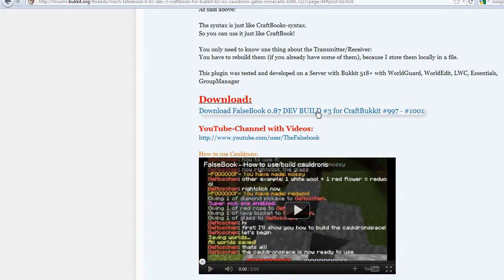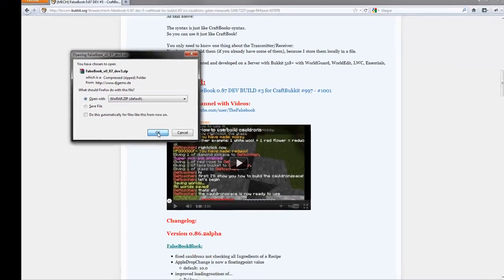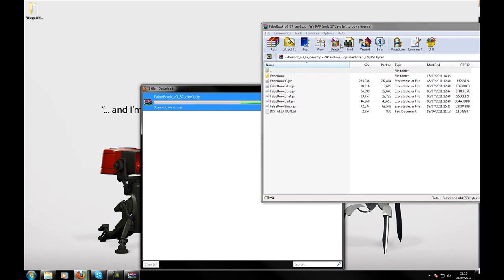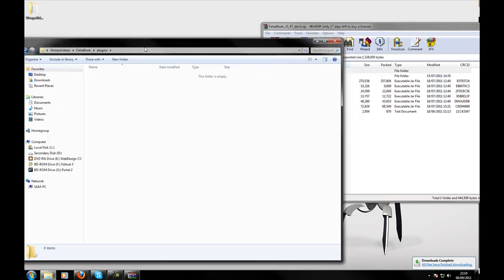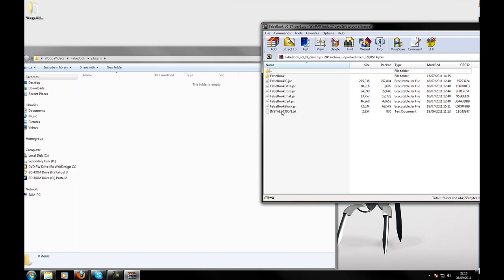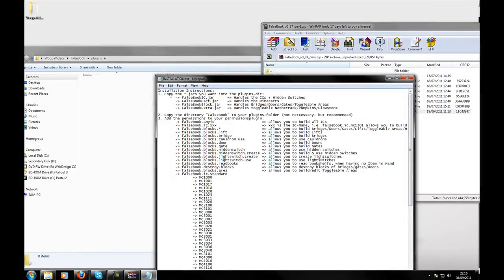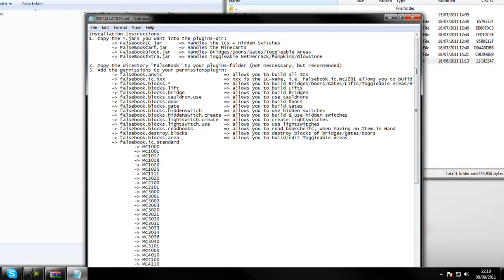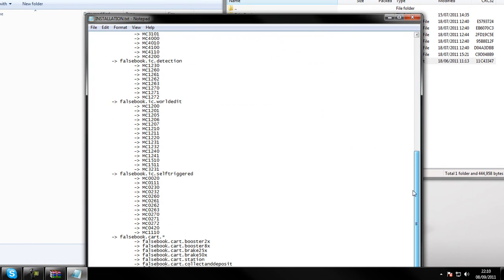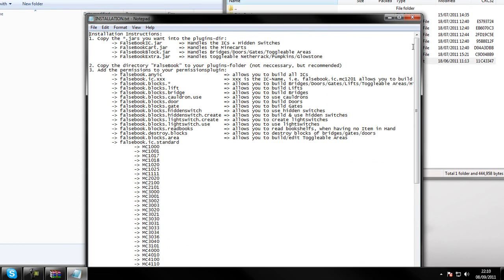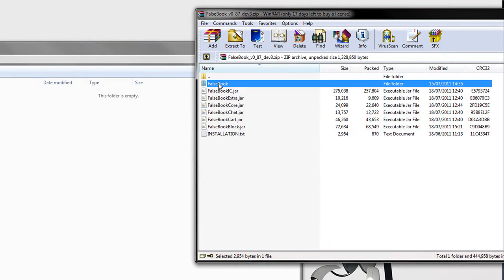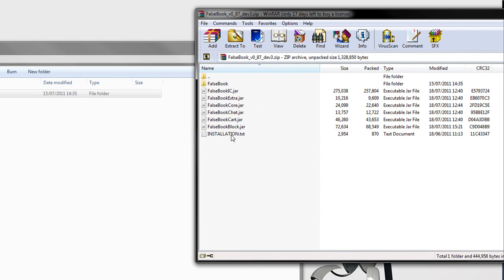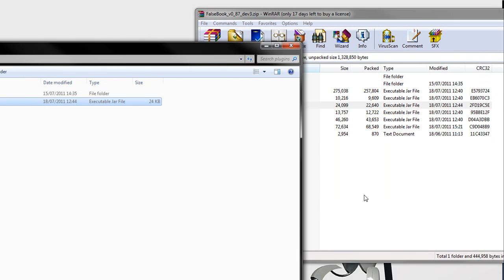So, download it. Right, so you'll get all these jars, and you'll also get installation.txt. So let's open that up, and this will just show you how to install it. So just copy the things across, and it also lists all the permissions, so you add them and whatnot. So let's drag that FalseBook directory in, and FalseBook Core.